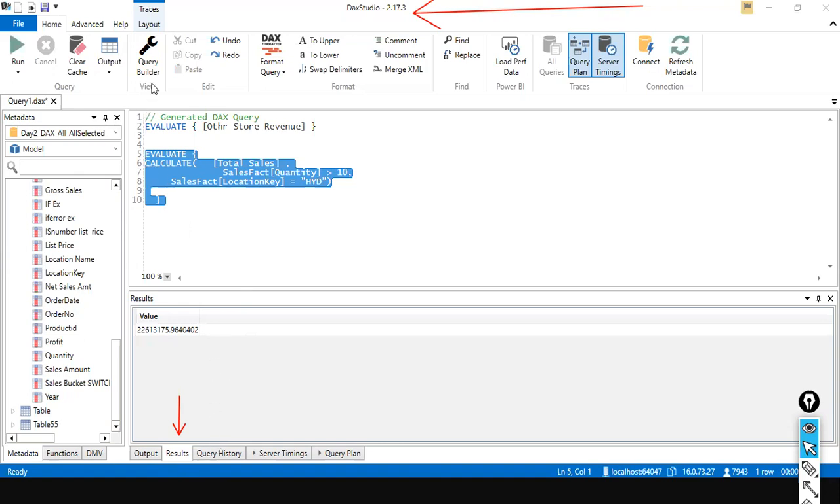Okay, and also you have something called the query plan and query history. For example, when you click on the server timings, you see how much time this DAX query takes to execute, and how much time it takes in the formula engine and the storage engine. It gives you the breakup of everything. Okay, and also you have the query plan.